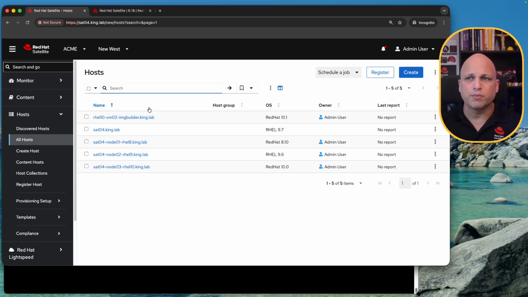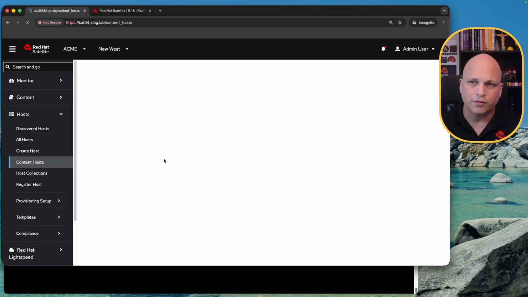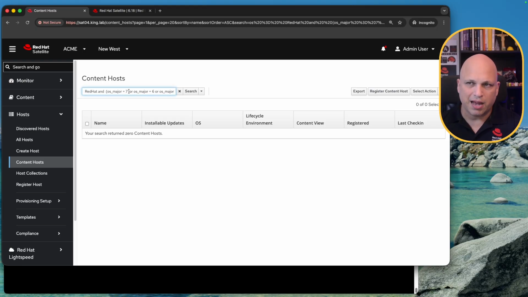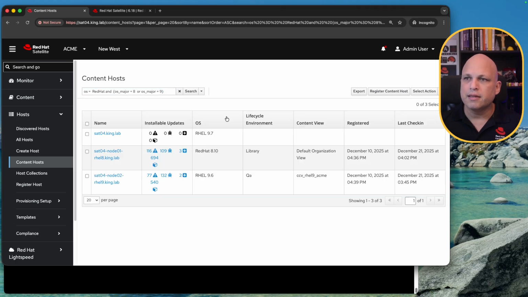But okay, let's suppose that I see some entries. Let me change to this content host tab over here. And this is already a bonus time. I can paste that query over here. Again, we don't have this, but let's come back to 8 and 9 just to have a reference. This will bring back the two machines that we have on RHEL 9 and one machine as RHEL 8.